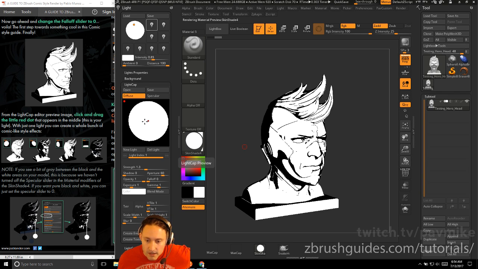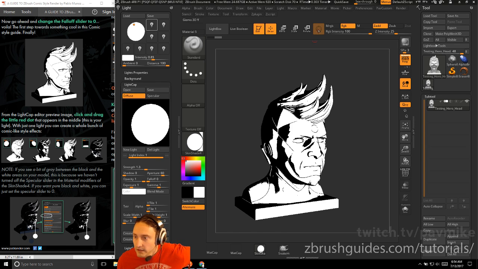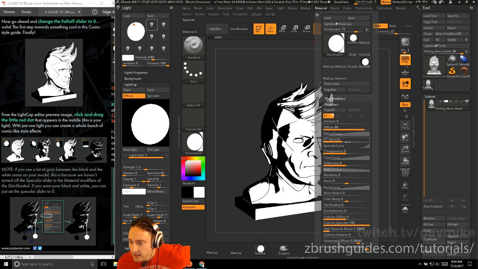Note, if you see a bit of gray between the black and white areas in your model, this is because we haven't turned off the specular slider in the material modifier to the skin shader 4. If you want pure black and white, you can just set that specular slider to 0. So if you go back here to the material, and we have the specular, if we turn that down to 0, if you crank that up, it looks like we're okay.